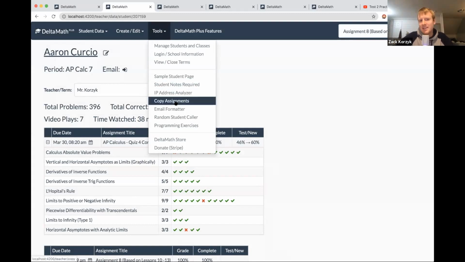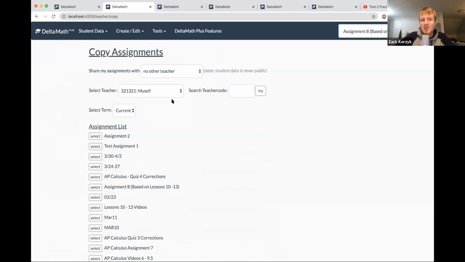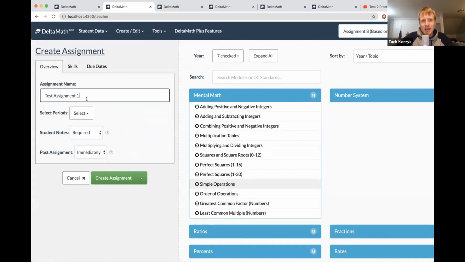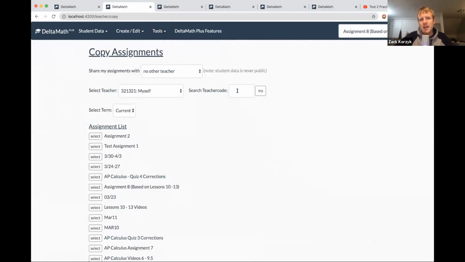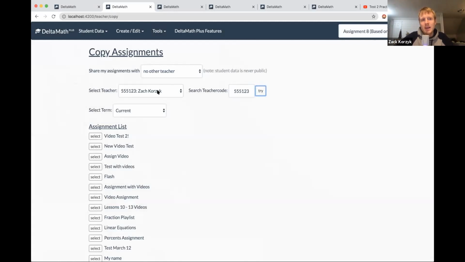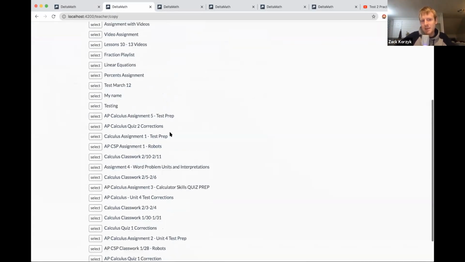I get this question a lot. You can copy assignments. So you can copy assignments from yourself. If you click a test assignment 1, you might change it and make it for a different section. Or let's say you have kids broken into 2 groups and you want to make this group have fewer problems, but mainly the same stuff. You can copy an assignment that way. You can also copy an assignment and search for a teacher code like 555123, which is mine. And anybody can search for my assignments and copy them.